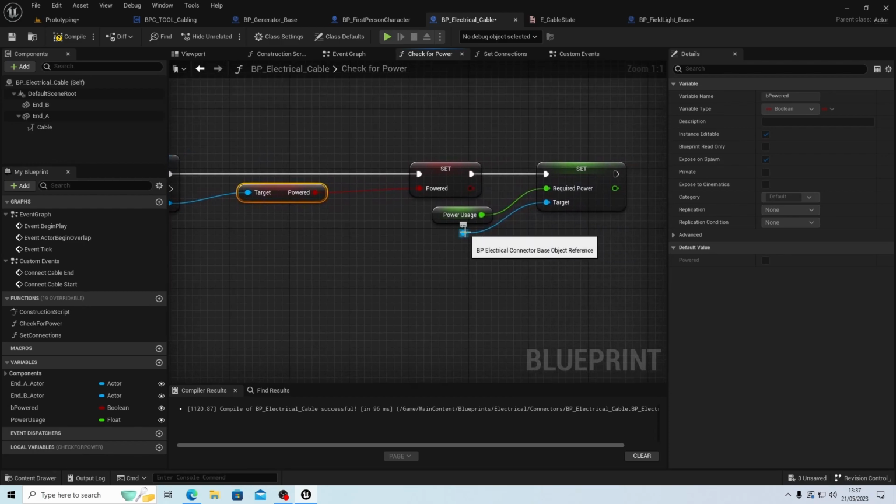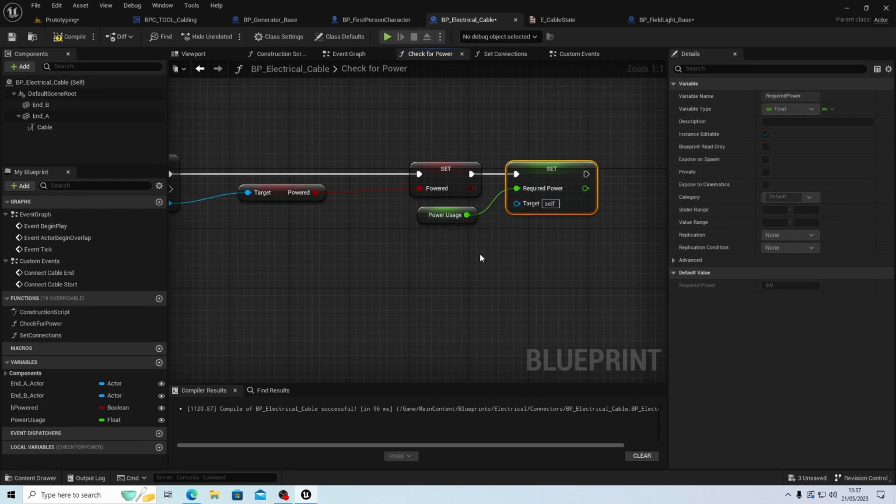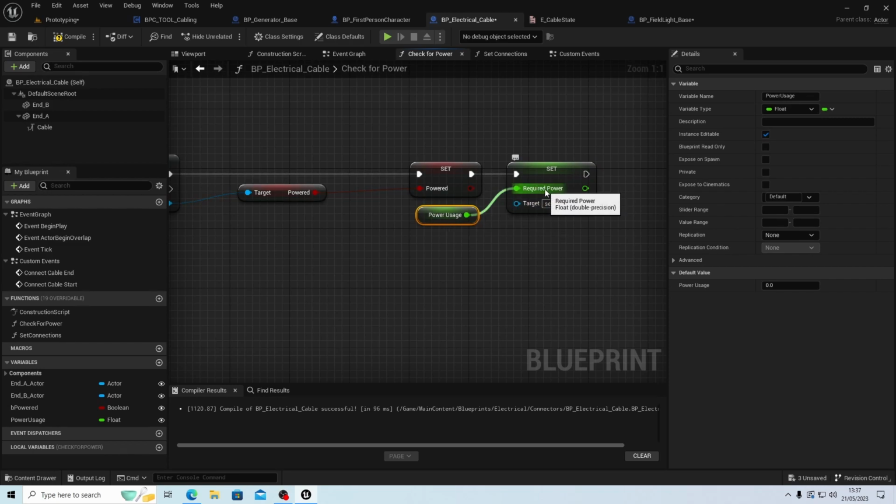Yeah. Let's ALT click, get rid of that. And we're also going to set the power usage based on where we're getting this information from. Oh yeah, we're just setting this on the cable. So the cable itself now has a power usage, yeah, set from there. And the power usage required cable.